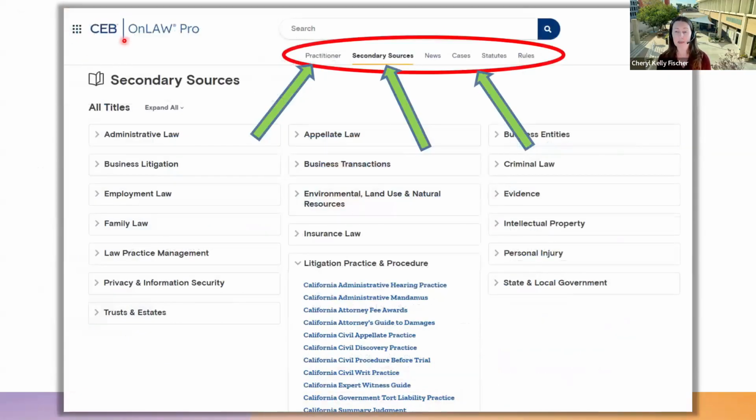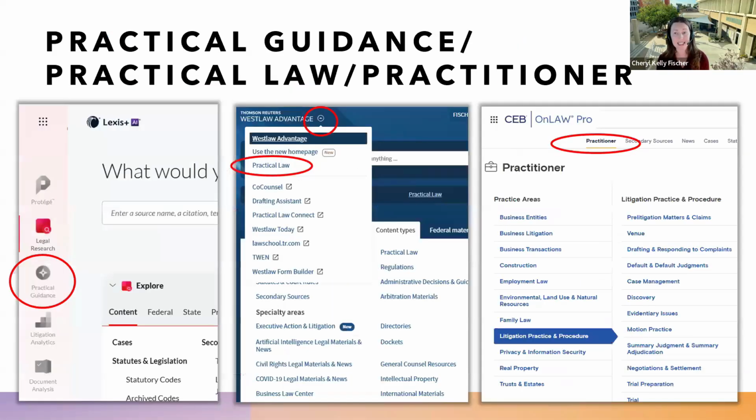Once you log into CEB's platform, you'll notice the sources at the top to get to the different content. So secondary sources is right here, and the primary law is over here. Remember, it's just California, so no other state, not even federal here. And there's also a section called practitioner that is a lot like practical guidance in Lexis and Westlaw. Now, these are not something that we had time to explore in this class, although I wish we did. So this is me mentioning it right now. They are very popular resources full of obviously practical information.